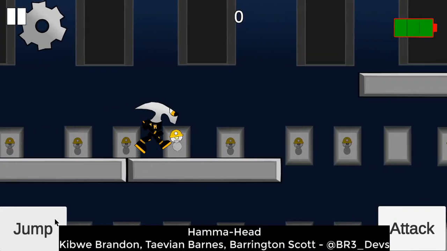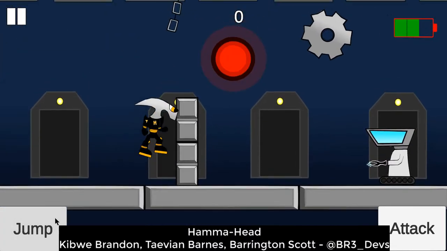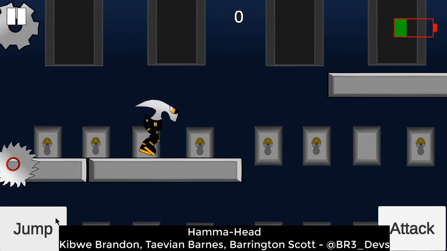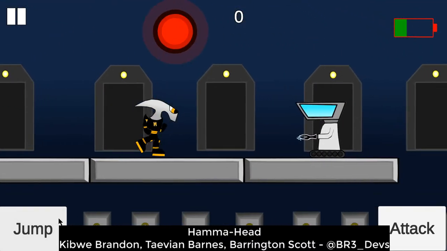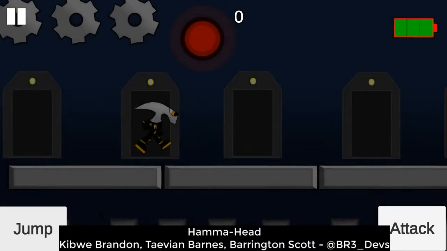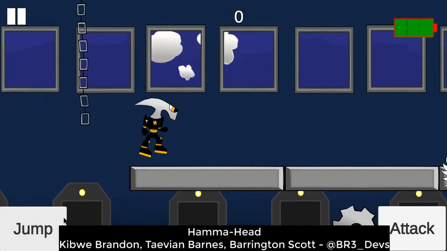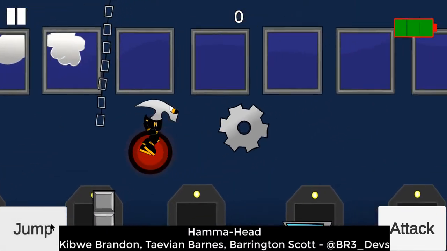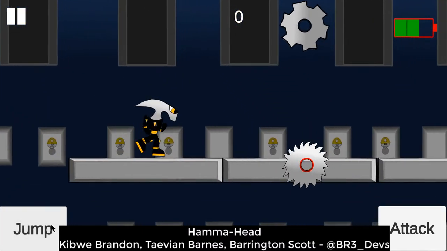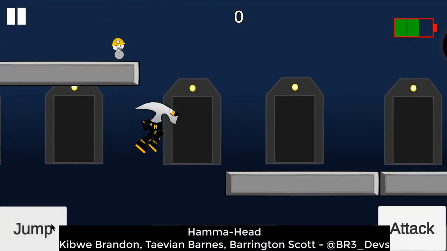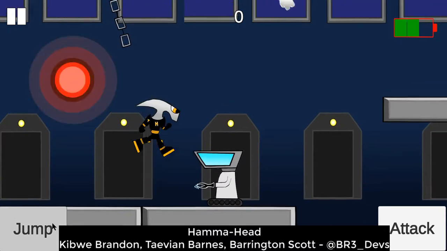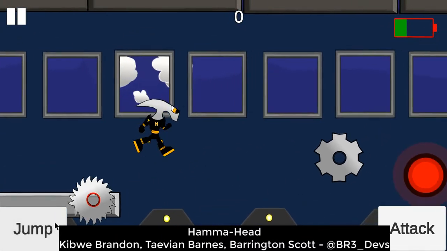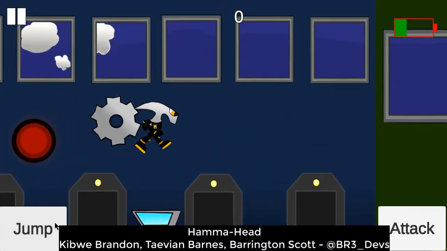Cool. So tell us a little bit about the concept. Hammerhead is a 2D side-scrolling endless runner where the player controls a construction robot with a hammer-shaped head, but he becomes self-aware and breaks out of his normal building programming, and he wreaks havoc through the working facility using his hammer-shaped head, and just traverses through an infinitely generated environment.